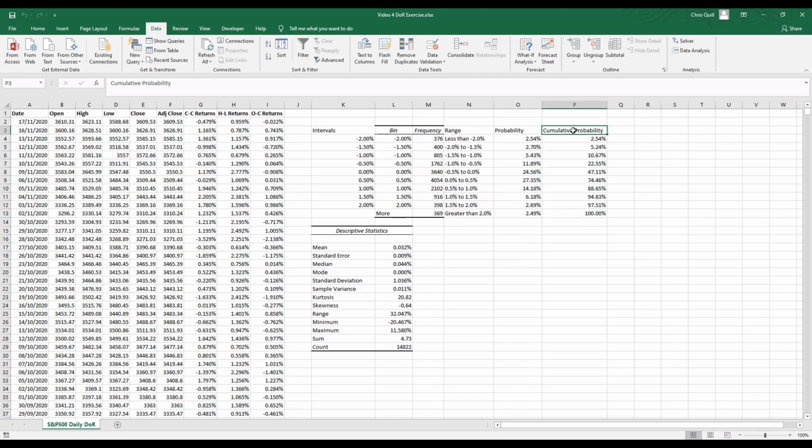So why do we care about calculating this cumulative probability? Well, it's just another way to analyze the data. We can say things like, for example, 10.67% of the data has returned less than minus 1% on any given day. Equally, we could say something like 97.5% of the data has returned less than 2% on any given day. So it's just another way to analyze the data and understand the asset that you're looking at a little bit further.